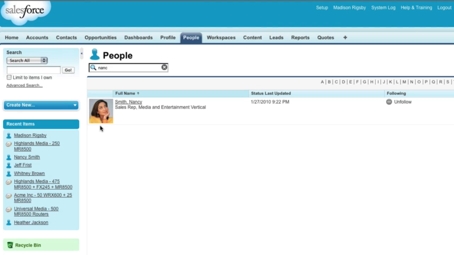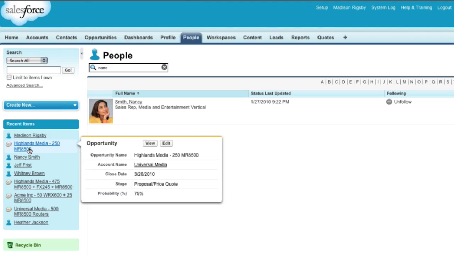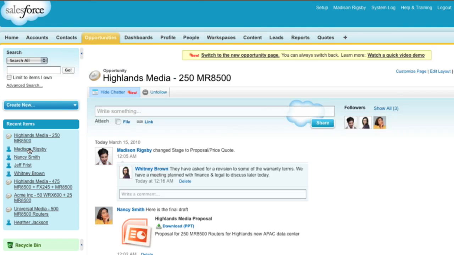In addition to helping you connect with people, Chatter also helps you connect with your data. So let's take a look at what a Salesforce record looks like after Chatter has been enabled in your org. If I click through to this opportunity here.